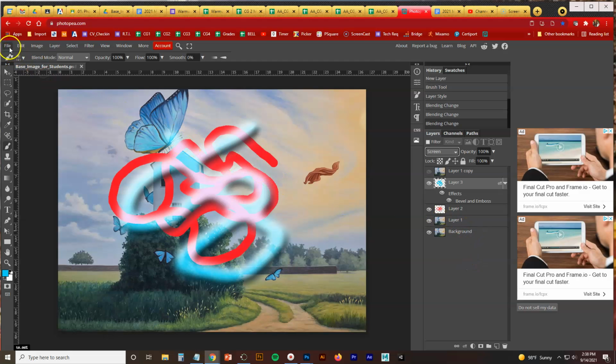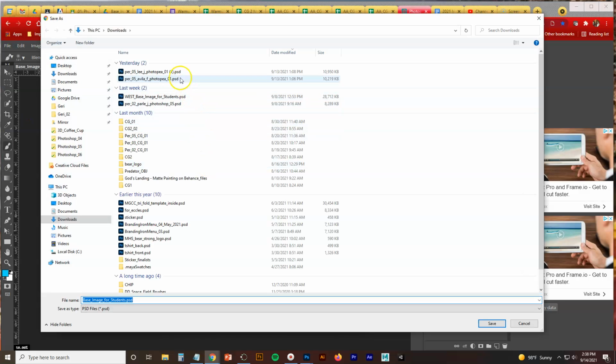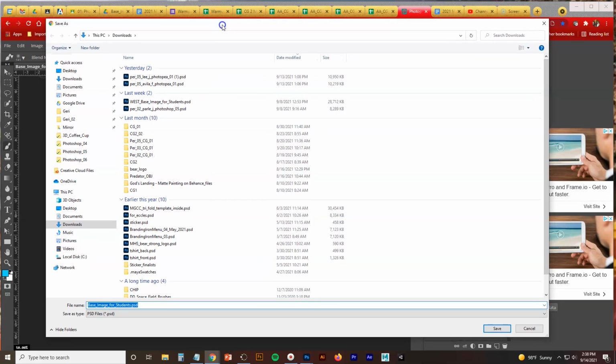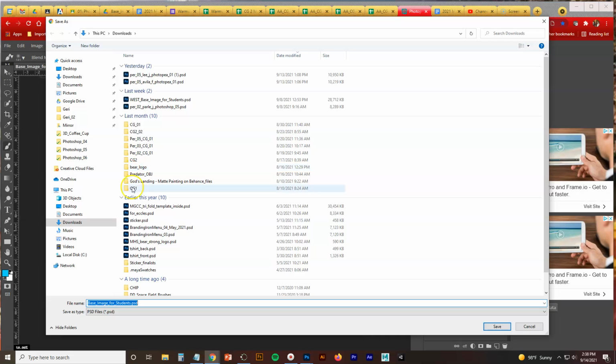So the last thing we're going to do is go to File, Save as PSD, navigate to where you want to save it. Hopefully you have a folder that you can keep things organized in, and I'm just going to again save it into my downloads, and I'm going to name this correctly using my naming convention.